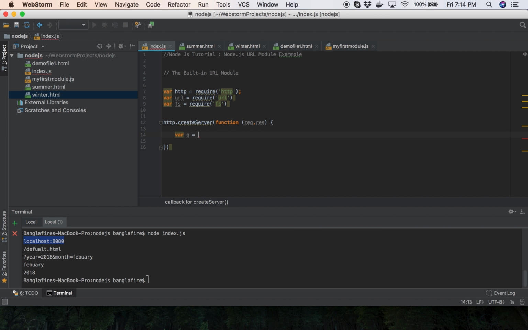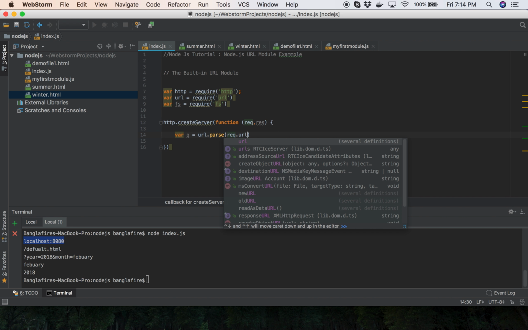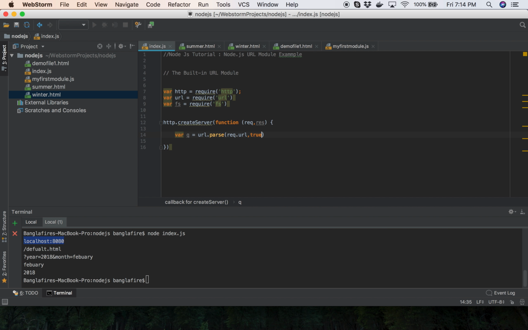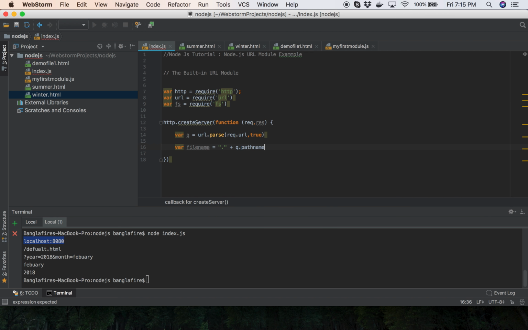Var q equal to url.parse request URL, true. Var filename equal to dot q.pathname. Then fs.readFile filename.